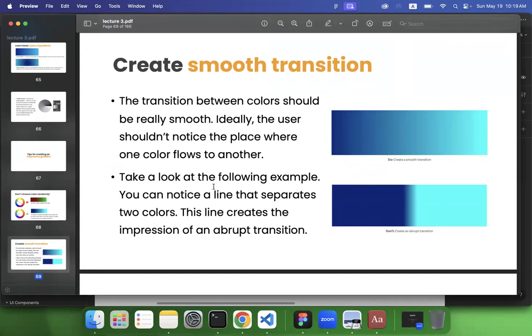And if you take a look at the following example, you can notice the line that separates two colors. This line creates the impression of abrupt transition. This is not a good practice.